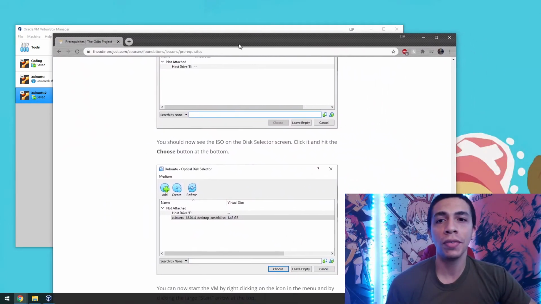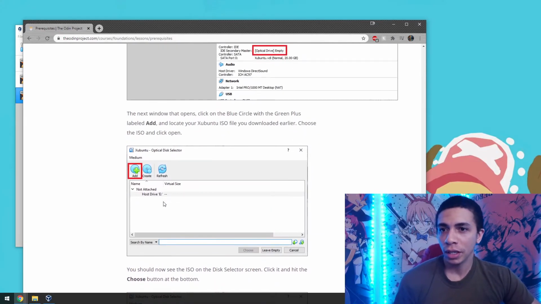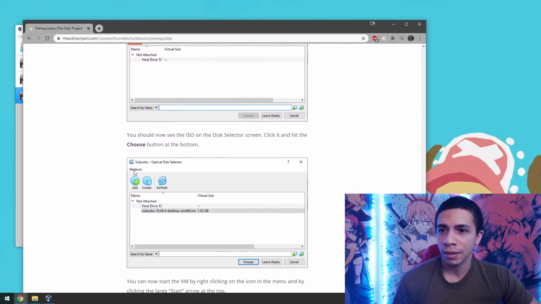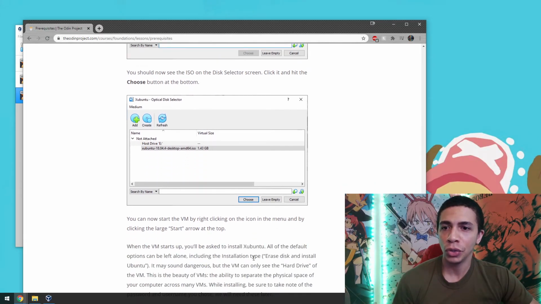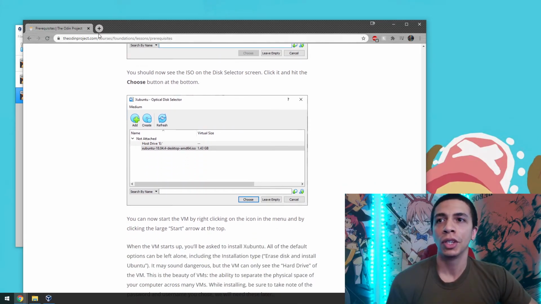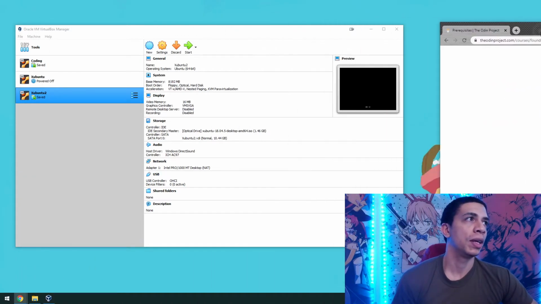Now, if you got a different looking screen when you clicked on that option, it brought you to a menu like this. Then from here, all you have to do is click add, and then add your ISO here, and then click choose, and you'll be good to go too, okay? So no matter what menu popped up, you'll be able to handle that, all right?